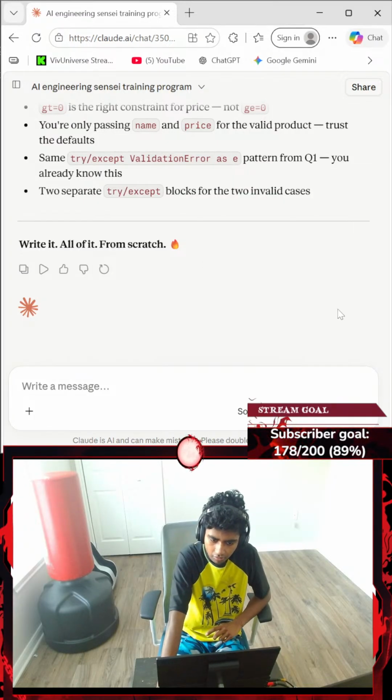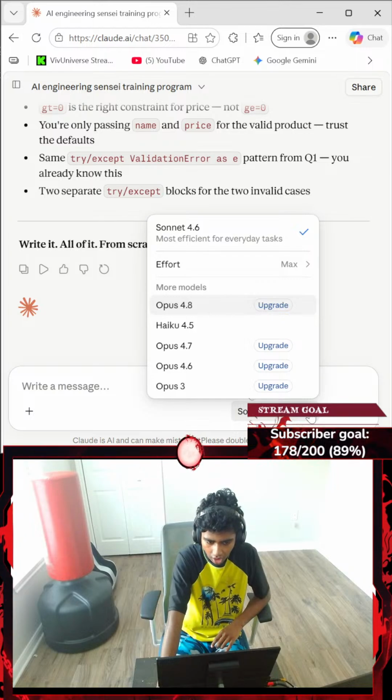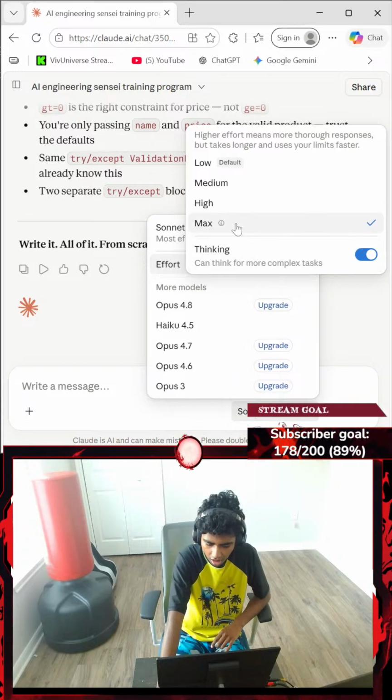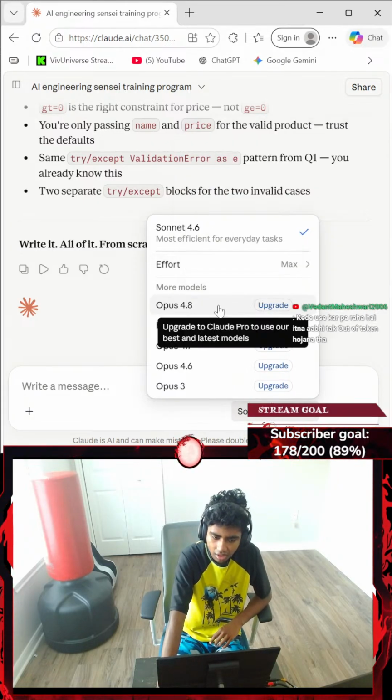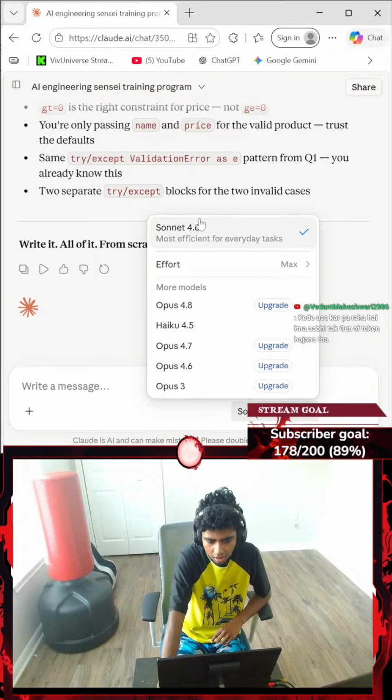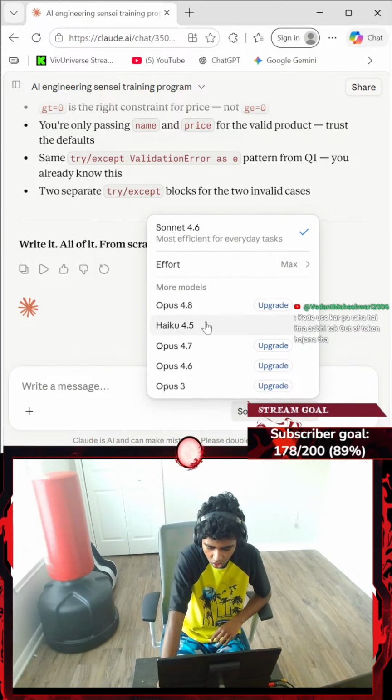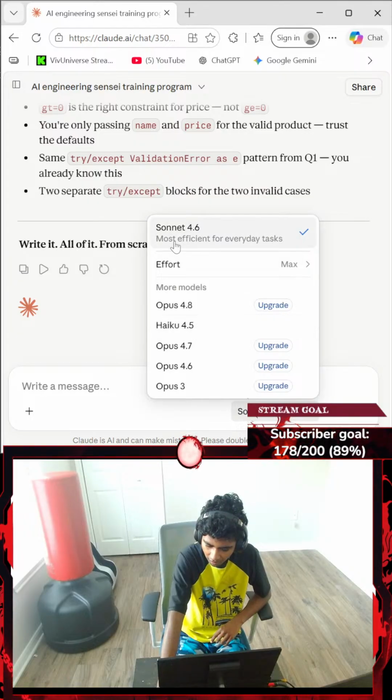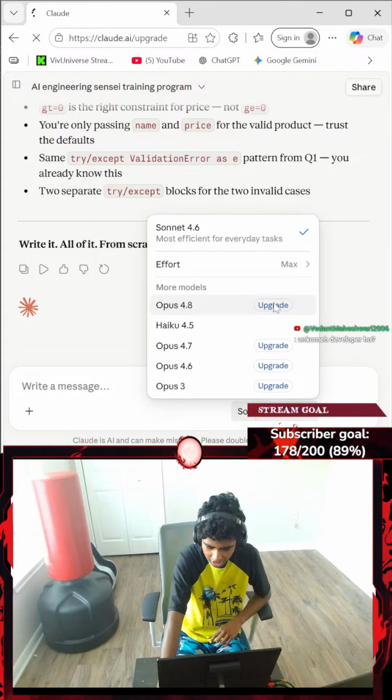Write it all. Okay, Claude burns out too quickly. You have Opus AI model. I think he's using the free tier. I am actually using free. Claude burns too quickly. Should I decrease the effort then? I want to try Max though. I am not really using Opus because I'm using the free one. I wonder what Haiku does. Should I go with Haiku 4.5? But I think Sonnet 4.6 is better. Just out of curiosity.